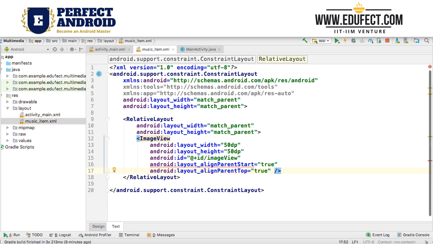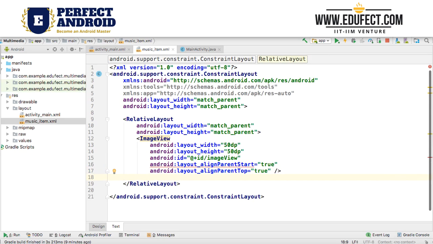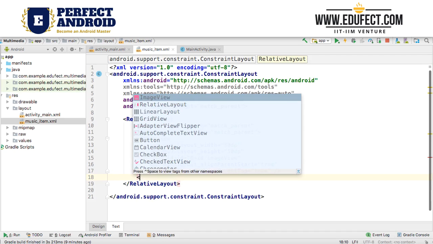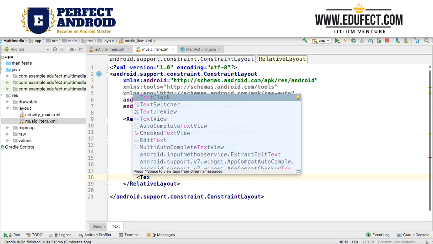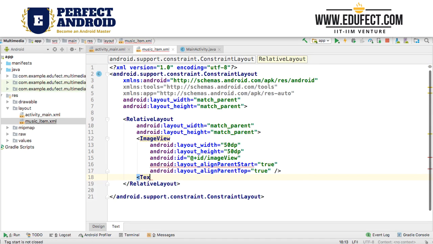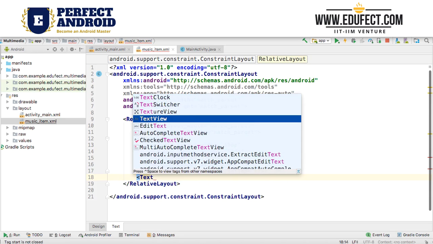Now that we have added this image view, we will add a text view to it. Why are we adding a text view? This will show us the song name, and we will add another text view which will show us the name of the artist. So let us add a text view.